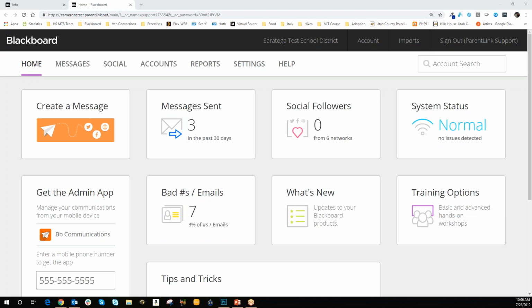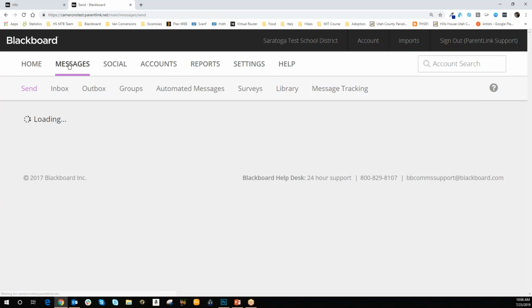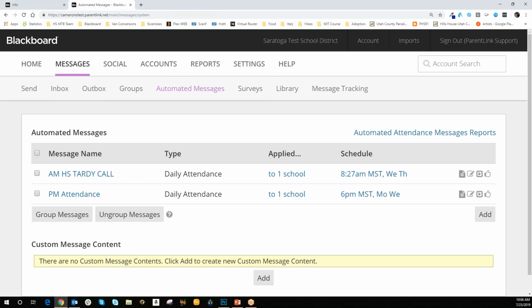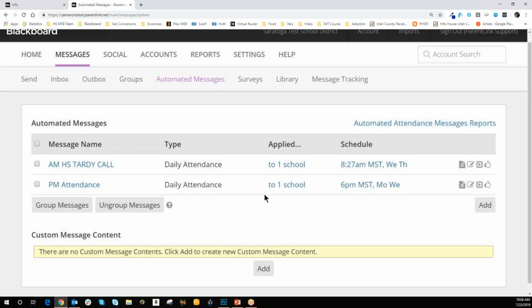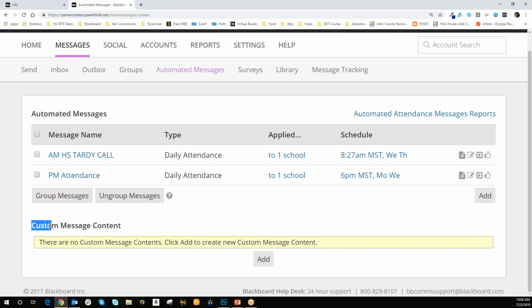We'll now look at this page inside the product to show you how it works. You're going to start by logging into your district's Blackboard Mass Notification portal. Once in there, you're going to click on Messages and go to Automated Messages. On the Automated Message section, you'll have the top part, which is your configuration, which should have been set up by your data integration specialist during implementation. The bottom part is where we add the overriding of our standard message.